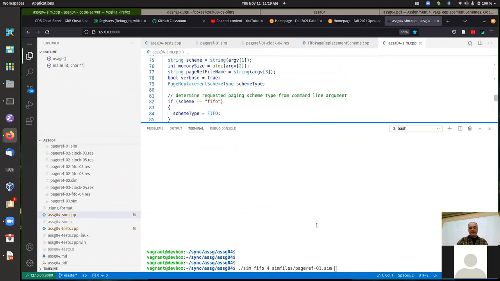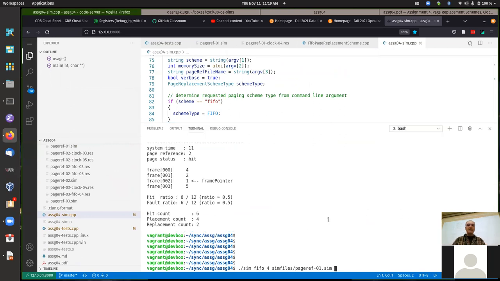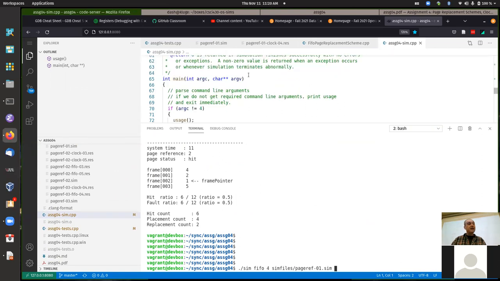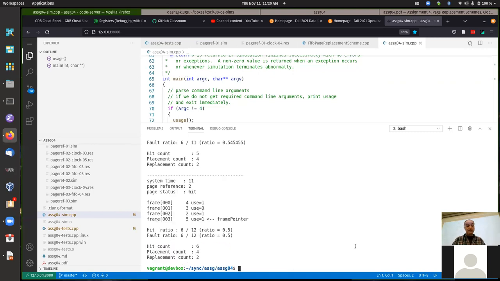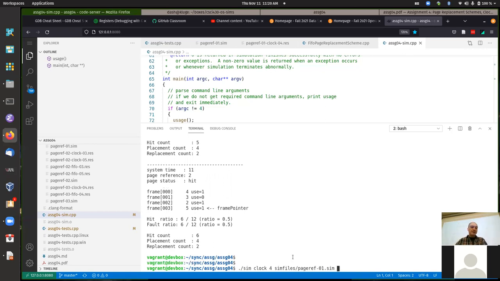That means that once you get the get system status working, then you can try out running your own clock variation for page replacement, right? So if you invoke it, say I want to use clock instead of FIFO, you can do that. And the other parameters are the same.